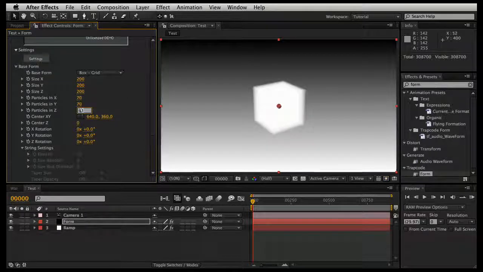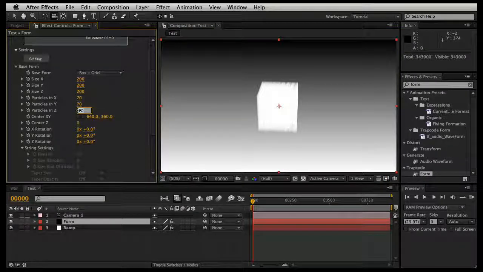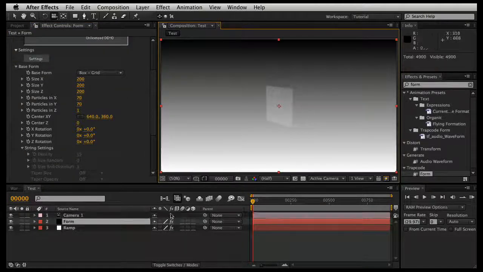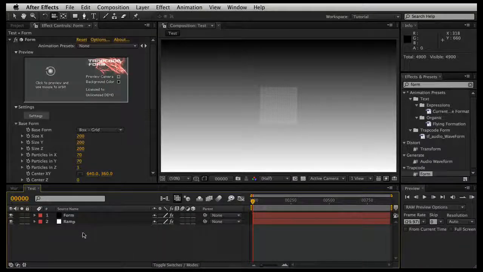I mean, if we make it 70 like the others, you've basically got a nice thick cube of particles that become very hard for your processor to render. Anyways, we'll just go back to 1. And we've got our single layer here. And I'm going to remove the camera because we need to look at this thing directly on. We'll put a camera back in here in a little bit. But go ahead and hit delete.